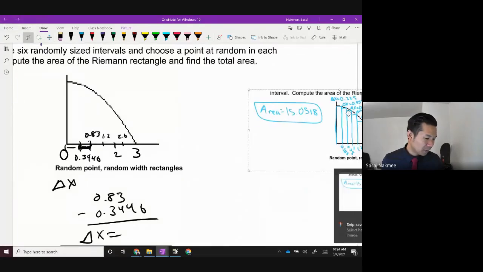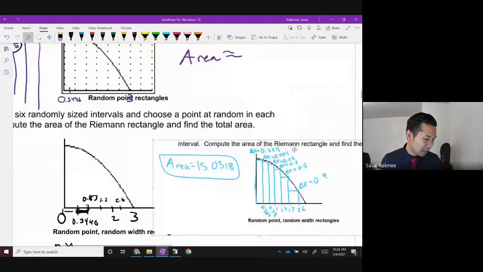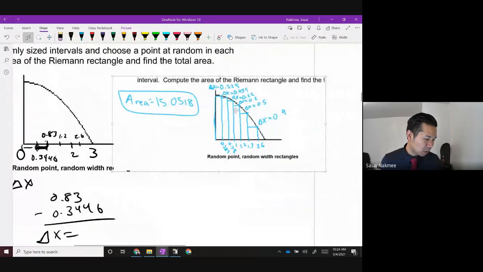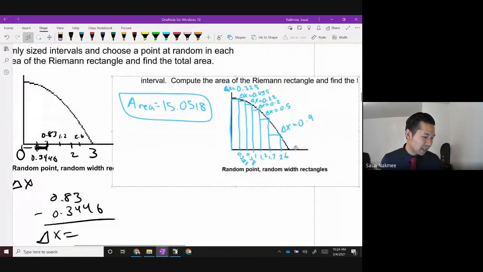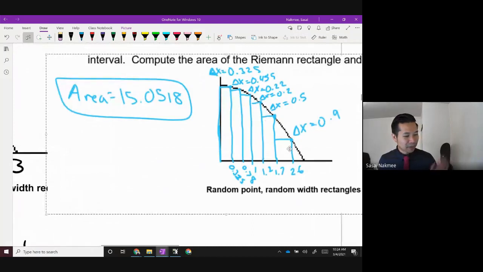There we go. So this is what we did last year. We picked 6 random points there. We calculated the delta x's between all those 6 random points. And then we calculated the area here, and we got about 15.05, which was still similar to it. We did it as an RAM with those values right there. So we did that curve. But anyways, that's the idea.